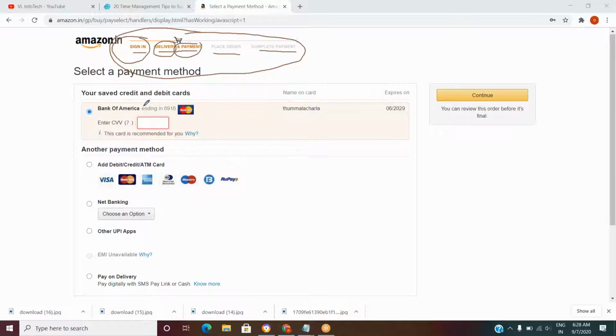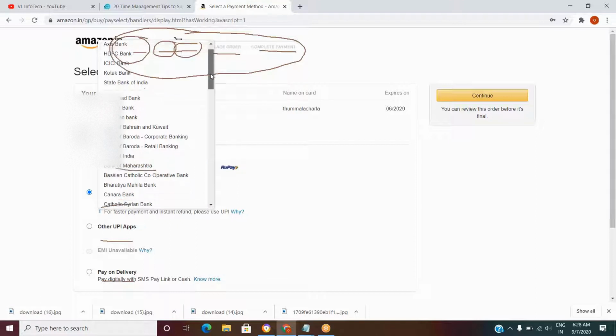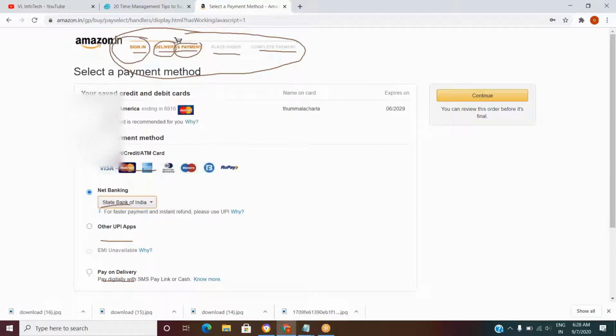There are many methods to pay. You can select ATM, debit card, credit card or net banking, other UPI apps, pay on delivery, cash on delivery is also available. But I am selecting net banking. There are many banks linked to this account. Now I am selecting State Bank of India and clicking on continue.